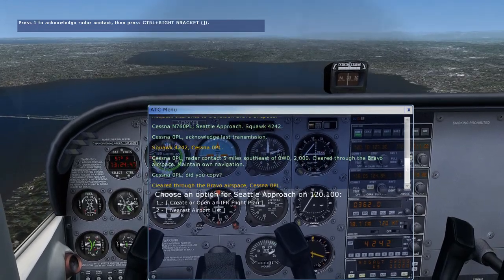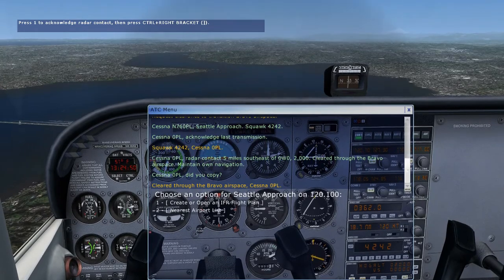Cleared to the Bravo airspace. Cessna 0 Papa Lima.